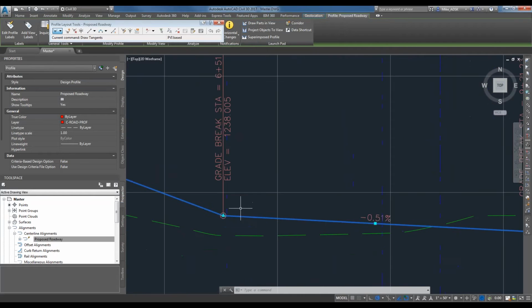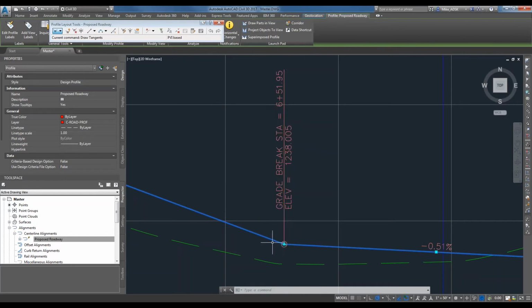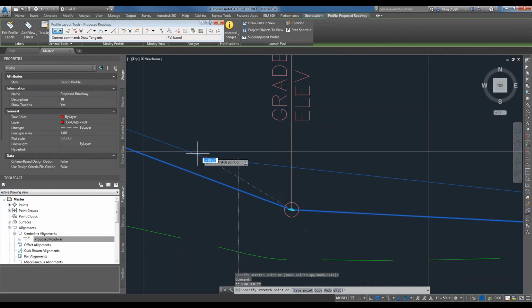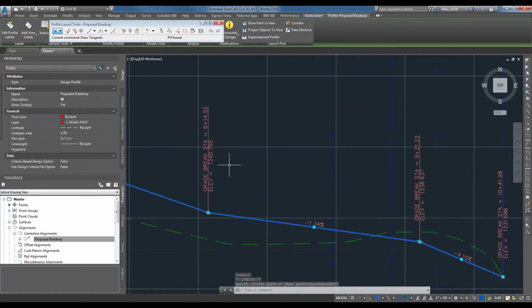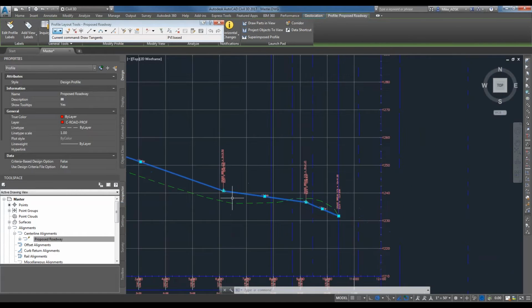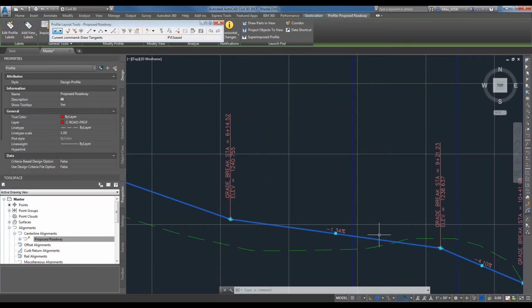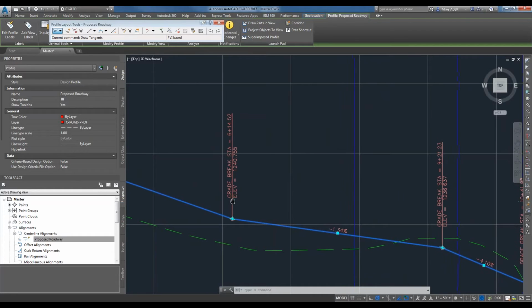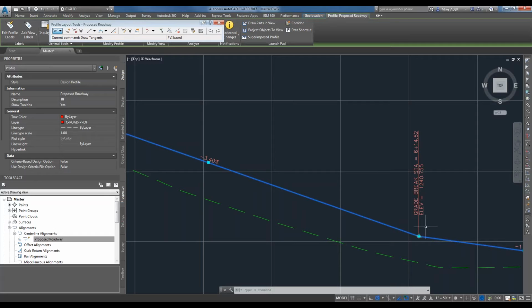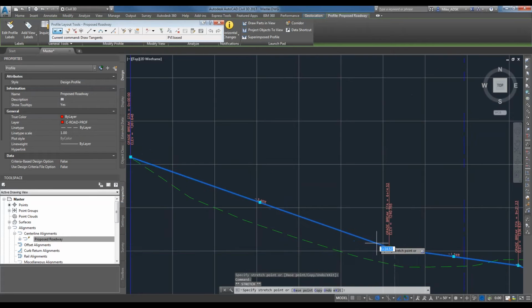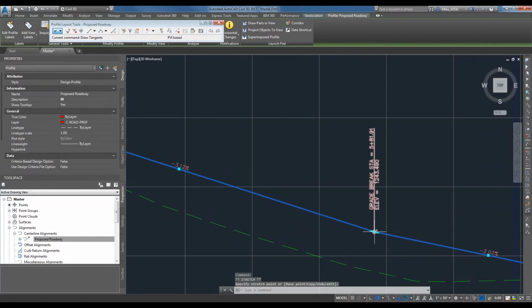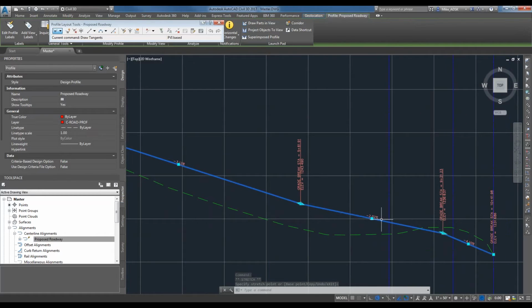So if I were to move this guy around though, so let's see, 1238, if I were to move this guy, it updates 1240. So all of this is dynamic. It adjusts. So if you decide down the line, hey, I need to change what my vertical design or my horizontal design is going to look like, Civil 3D will go in there and adjust it for you. It also adjusts to grades, so you don't have to worry about making one change and worrying, hey, where else do I have to go into my design and edit so that it makes sense.